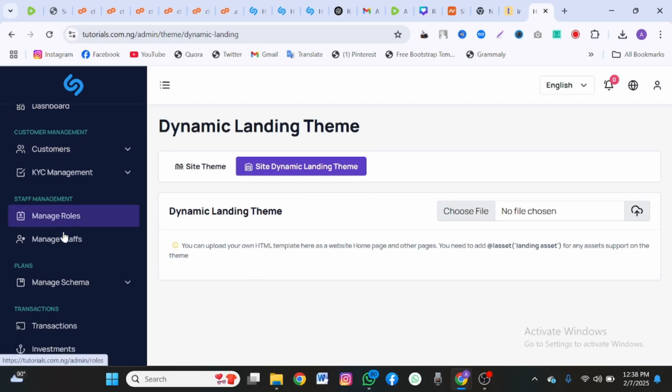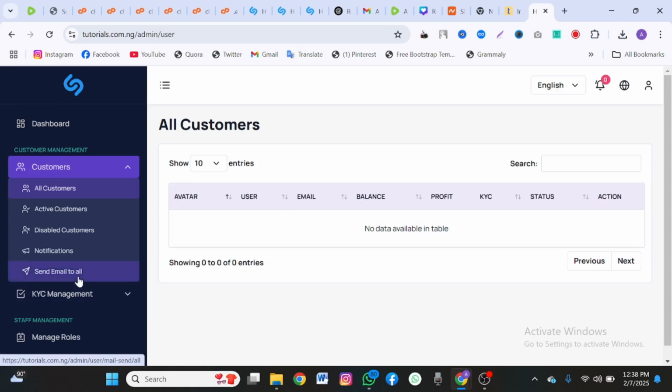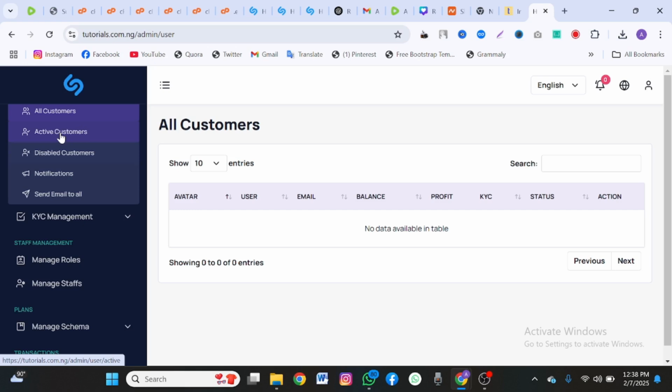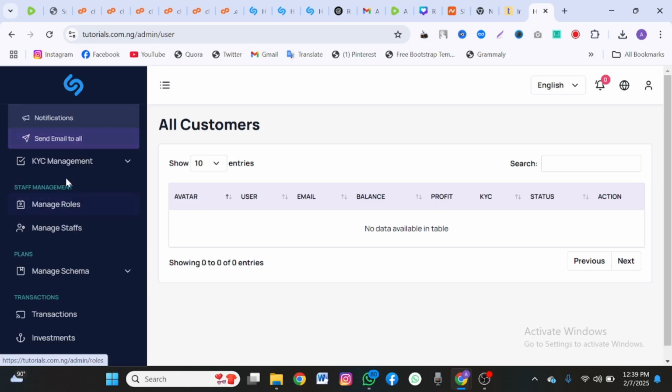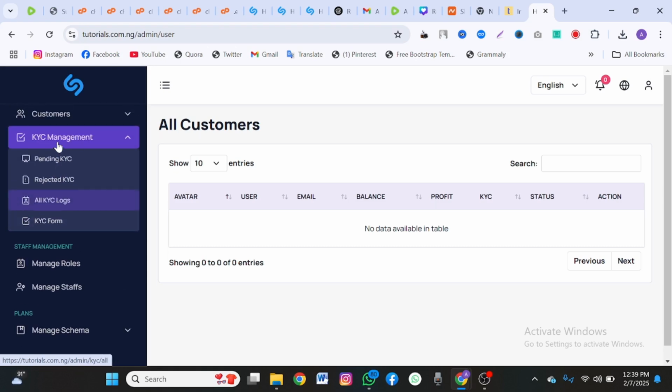So on the left side, you have your customers. This is where you see all the customers that actually registered on your platform. You have your users. You can disable a customer. You can send notification to all users. You can send mail to everybody. Now this is the KYC, and KYC is actually a form of know your customer, where your customer has to send their ID card and document for you to verify them on your platform.